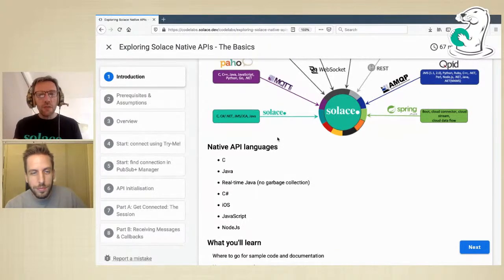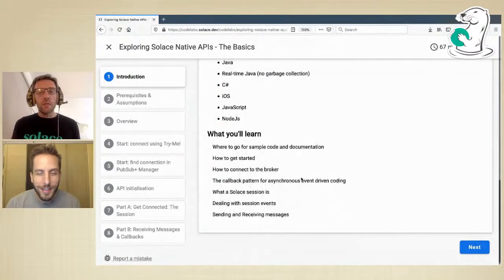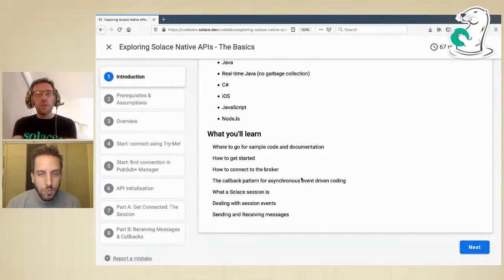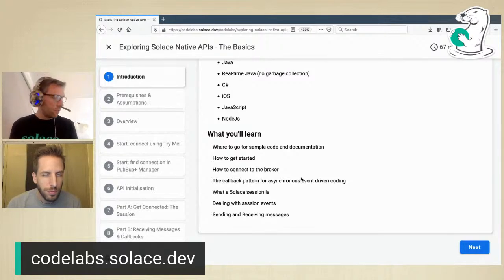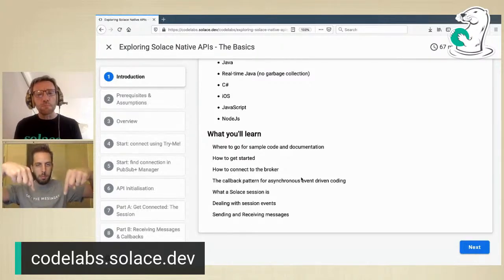Okay. Hopefully that's enough in the way of introductions. Let's get on with it. What are we going to do? We're going to talk about sample code, documentation, and how to get started with the native APIs. We're going to talk about connecting to the broker, because that's what it's all about.